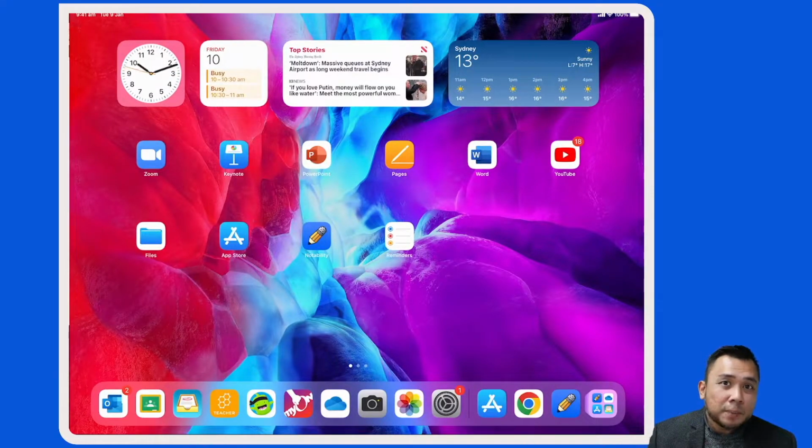And there also may be a situation where you may want to organize apps according to the different categories. Now we can do this by creating a folder. For example, I would like to group different apps of the same kind together. Let's say Keynote and PowerPoint. These two apps are similar as they are both used for presentation.